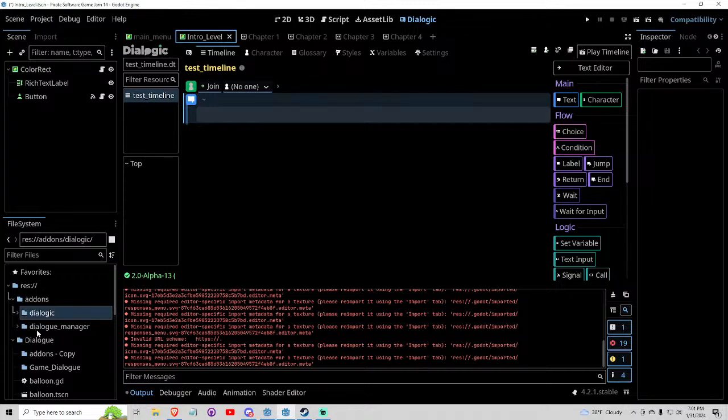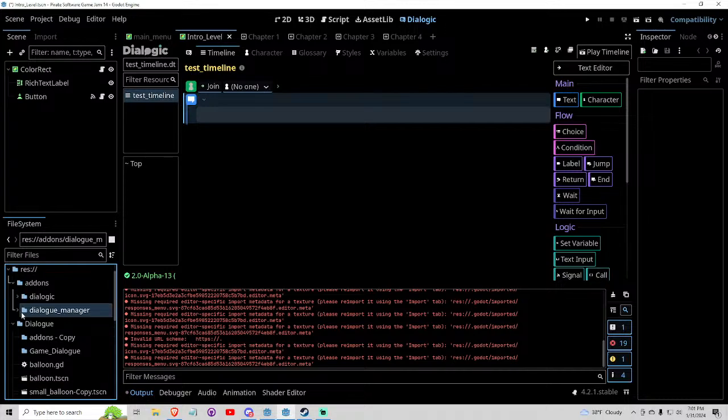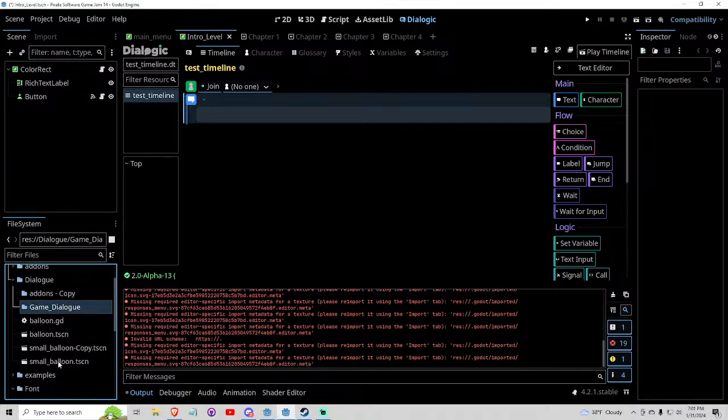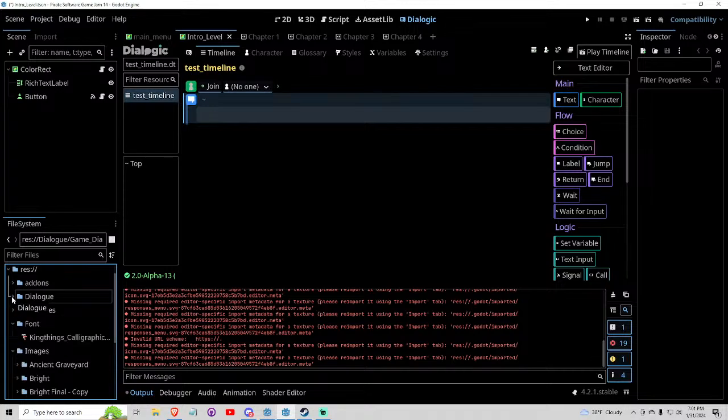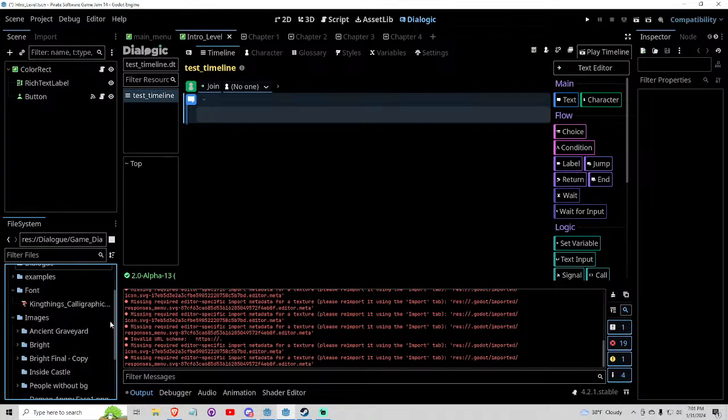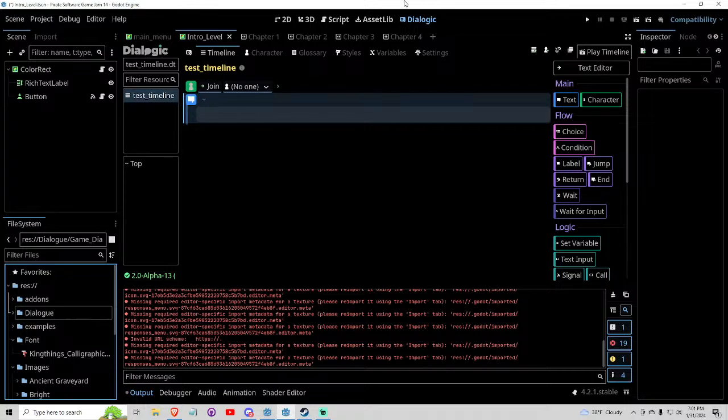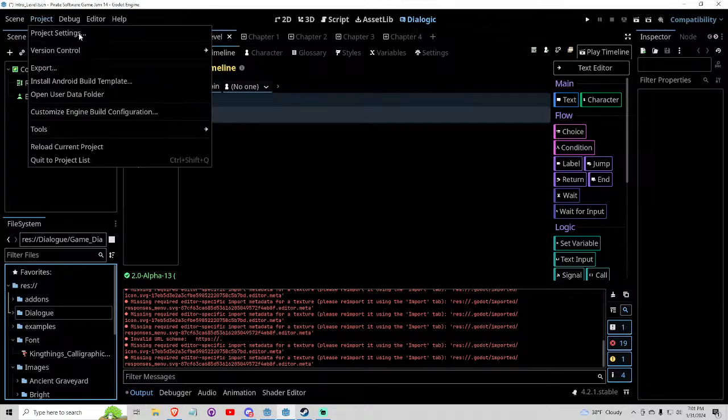Where is it? No, it's not in here. It's not in add-ons. It's here. The dialogue. No, where did I put this? Yeah, because when I put it in here. Oh, maybe because the add-on's not in, I can't see that file. I hope that's not the case because I am mildly concerned about having those two plugins on at the same time, but that's fine.